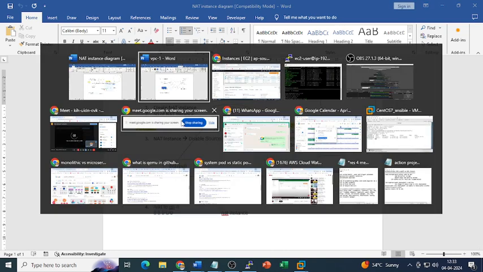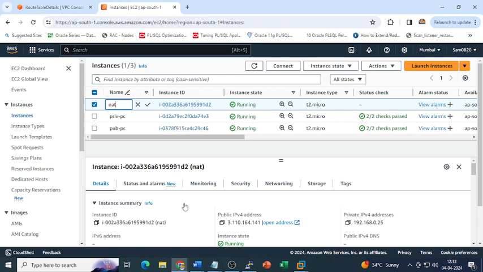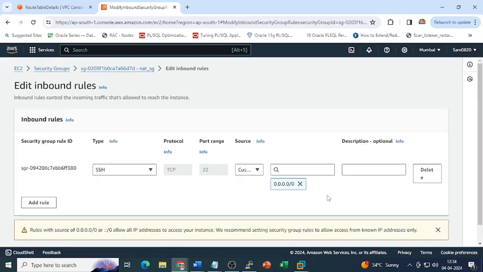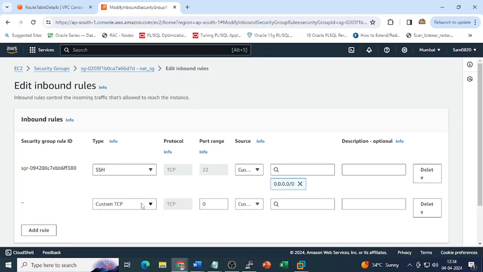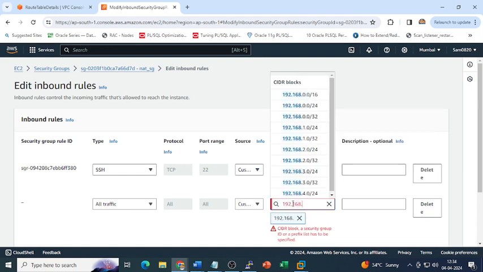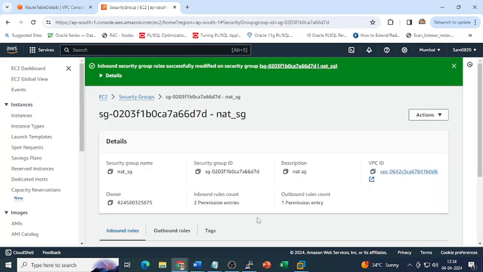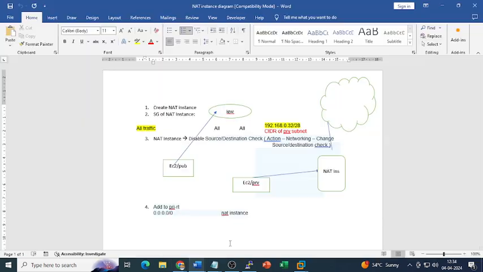Let's continue with the security group. So the NAT instance is running, NAT instance security group. Edit, only SSH is there. I'm going to add all traffic. We have to use custom, and we have to set here 192.168.0.32/28. This is my private subnet. You can add one more private second subnet. Okay. Now I have one instance only in this subnet, so I just add this one. Save it. So the second one is over.